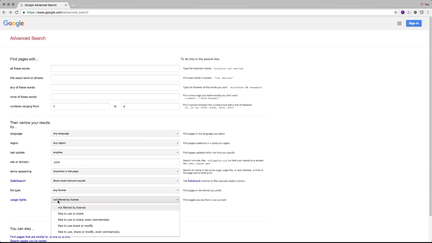Usage rights will pull up the copyright laws, so not filtered by license, free to use. Not filtered is going to give you the widest search results, but if you want to look for information that's just copyrighted, you can change that down here. Not filtered will pull up anything, but if you're looking for something you can use, free to use or share, free to use, share, or modify, these will give you search results that you can actually use on your own website or copy and paste.